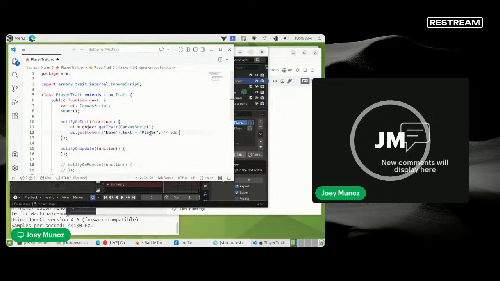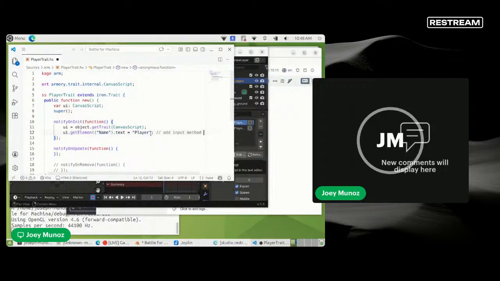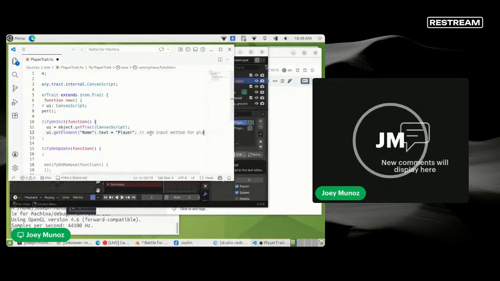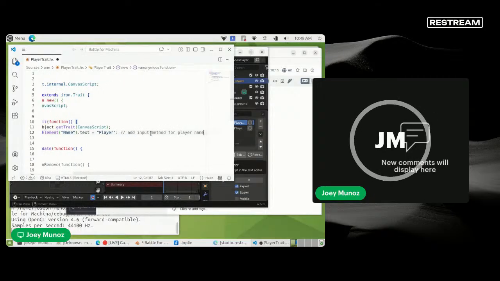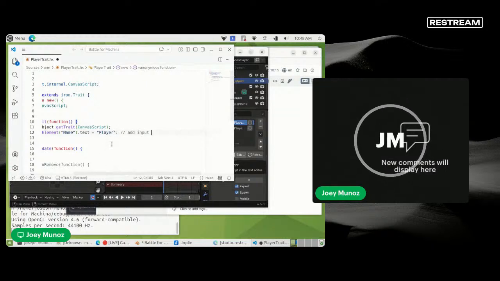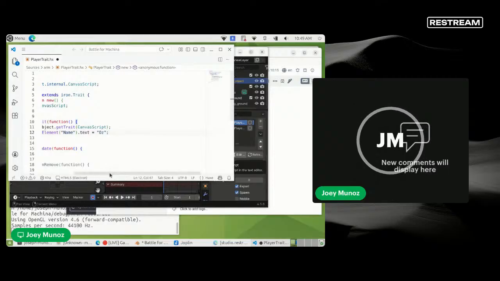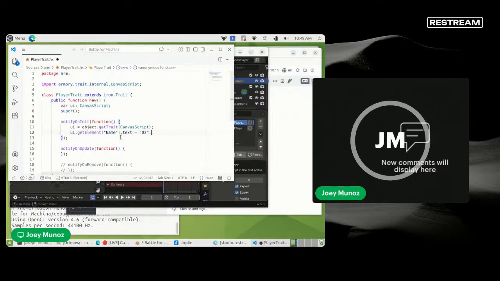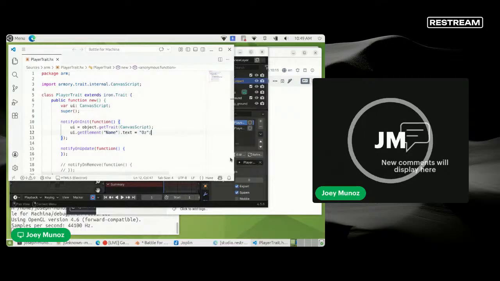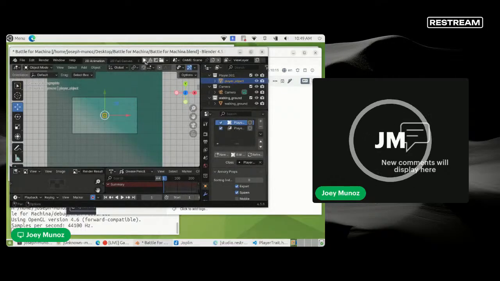And add an input method for player name. So essentially what I want to do here is put in a variable that the player can add their own name, rather than... oh well, no, JK, it's going to be Oz. That's the main character's name anyway. So JK, we're not going to do that. So we got Oz there. Save that.